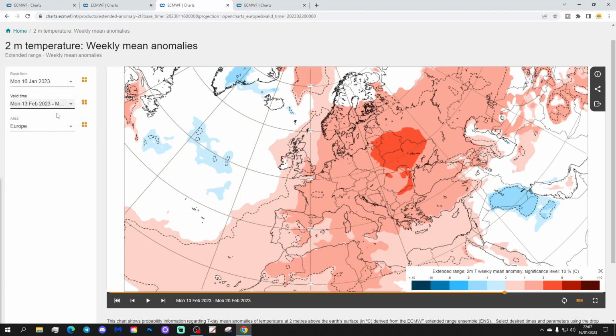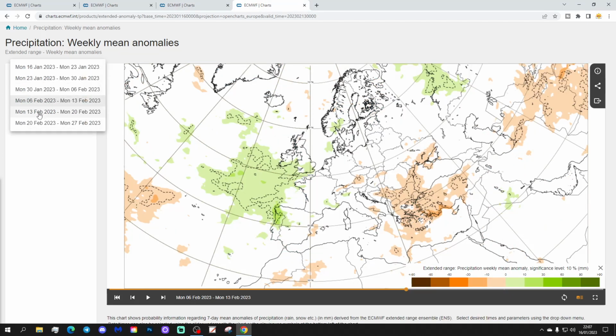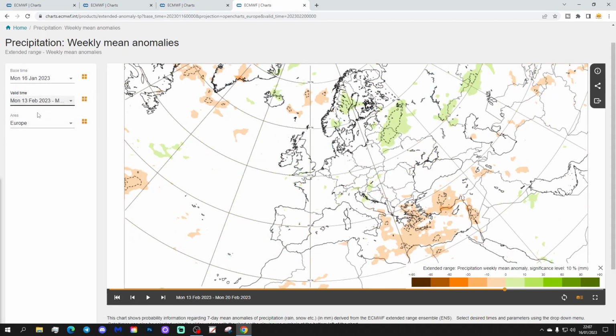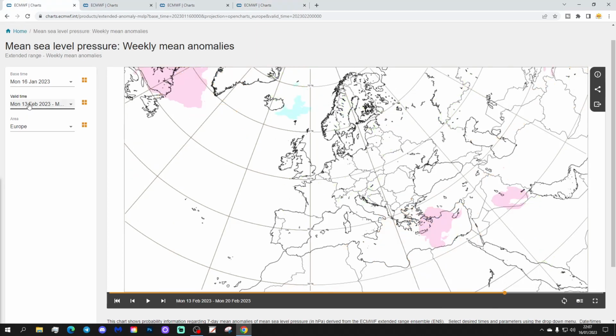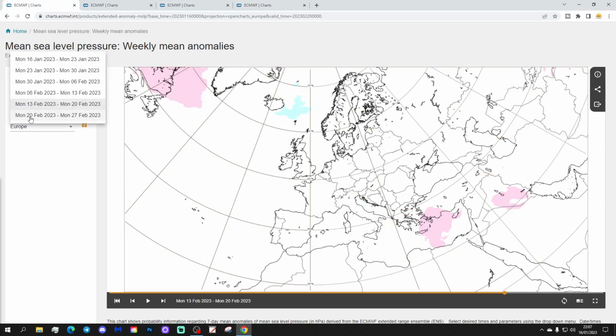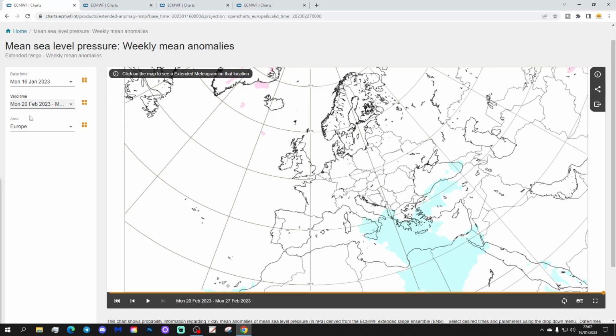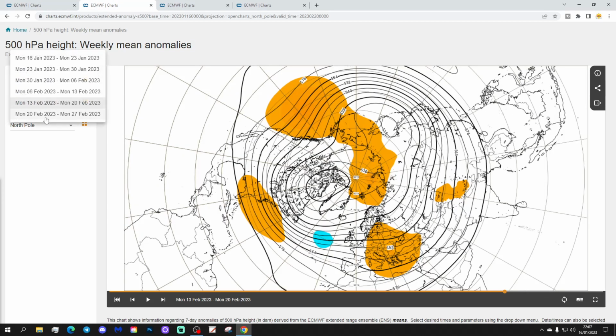anything cold for us. The temperature anomaly is just widely above average, really, across most parts of Europe, especially in the east, but also out west too. And precipitation-wise, very weak signals, not really enough to work with. And then lastly, week 6 will be the 20th to 27th of February. And again, nothing doing at all really to be able to work with. Very weak signal there.